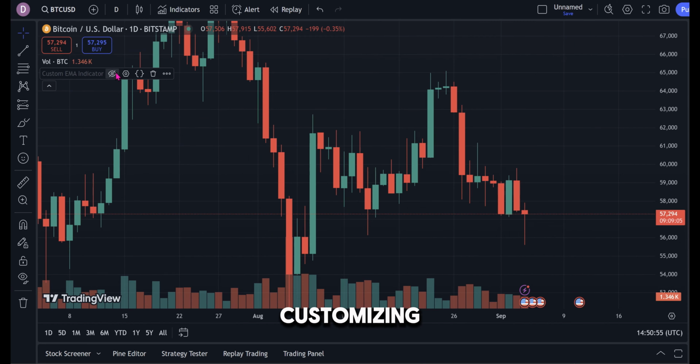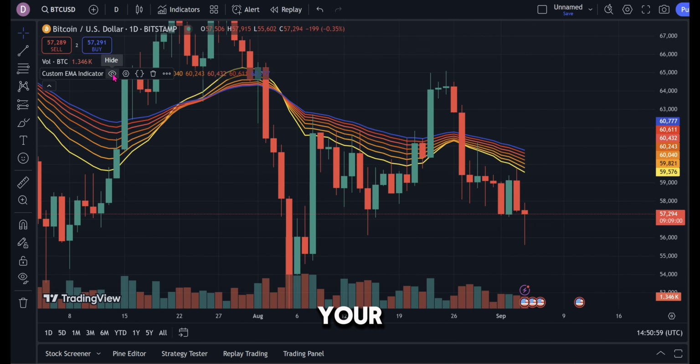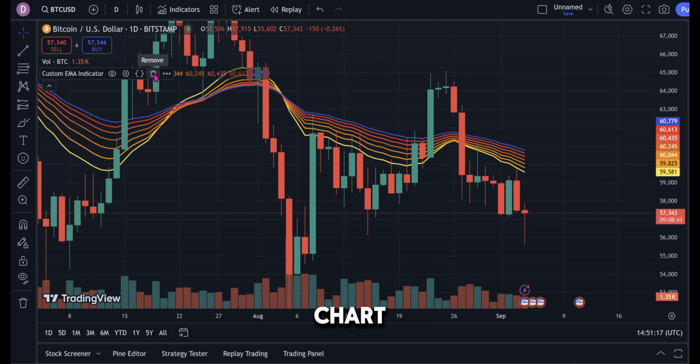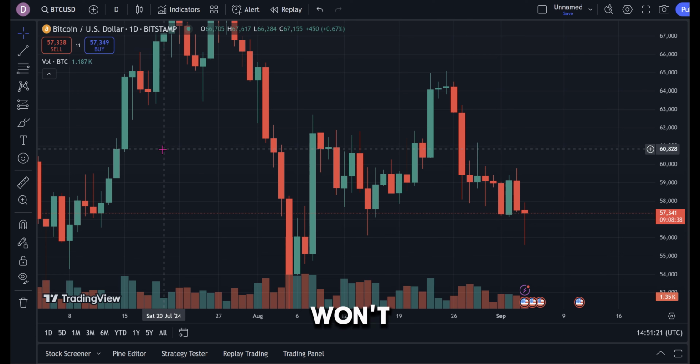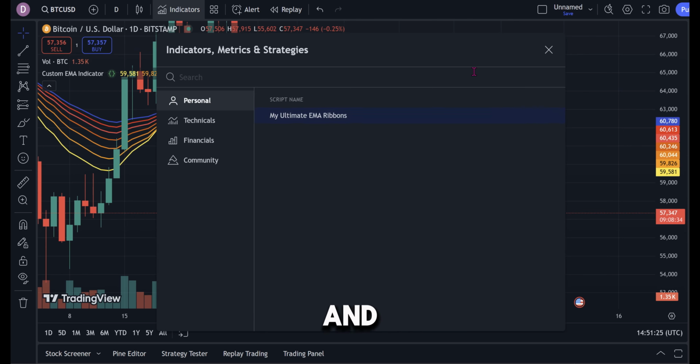We're going to talk about customizing your EMA ribbons. You'll see the new indicator in the corner of your chart. You can turn it on or off by clicking the little eyeball icon. And if you want to remove it from your chart altogether, just click the trash can. Don't worry though, as this won't delete it completely. You can always go back to Indicators and add it back.